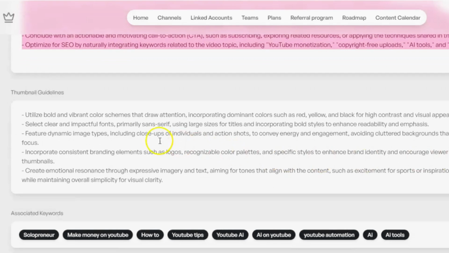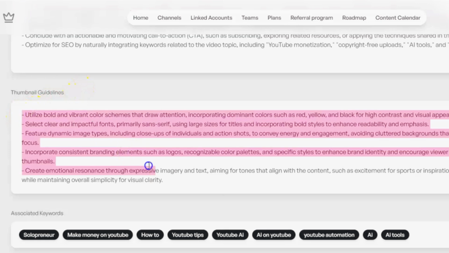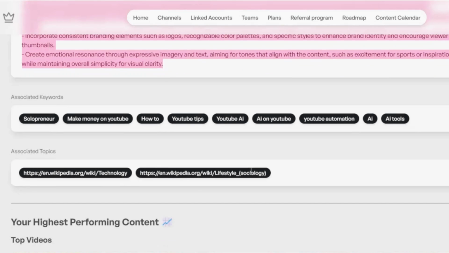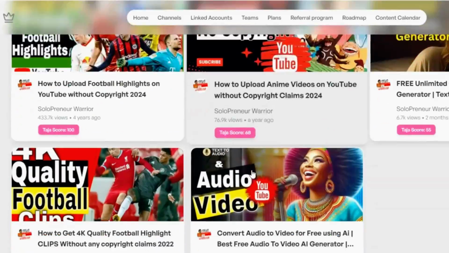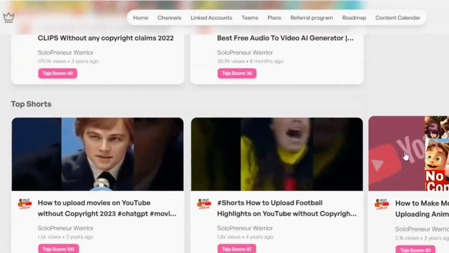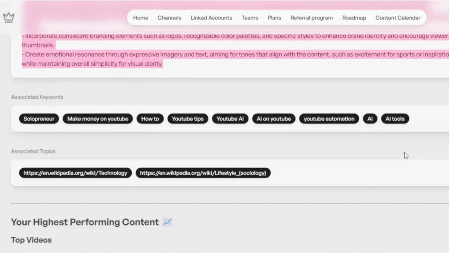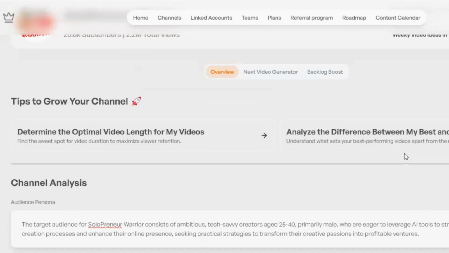Taja uses AI to analyze your channel's top-performing thumbnails and visual style. These guidelines are designed to help you create thumbnails that reflect your brand while grabbing viewers' attention. Feel free to adjust these suggestions to fine-tune the look and impact of each thumbnail, enhancing them to maximize viewer engagement and clicks.